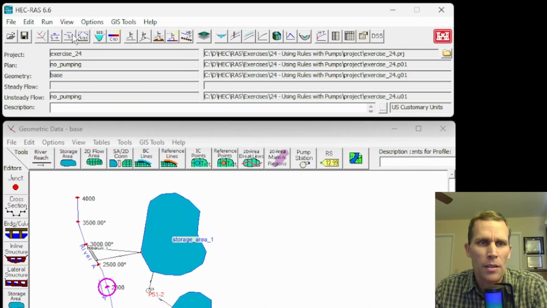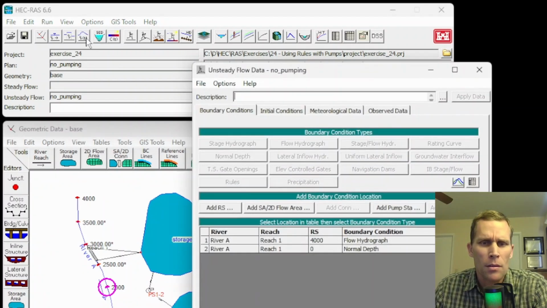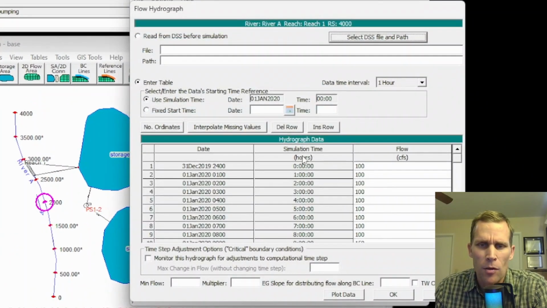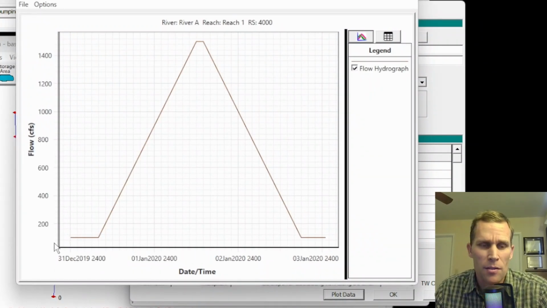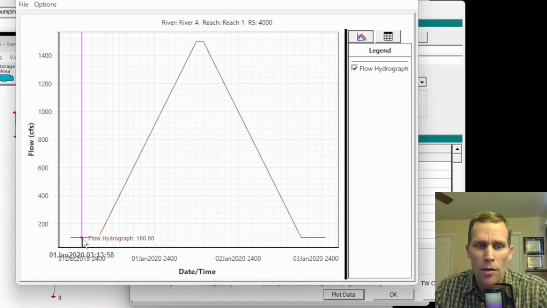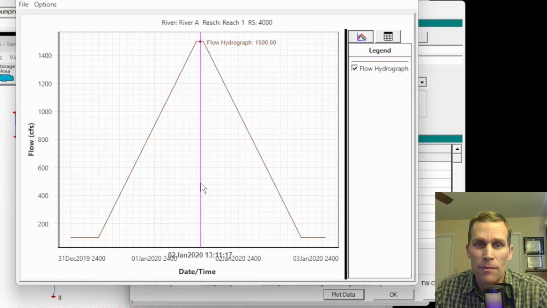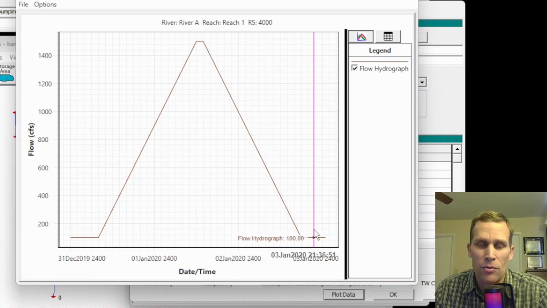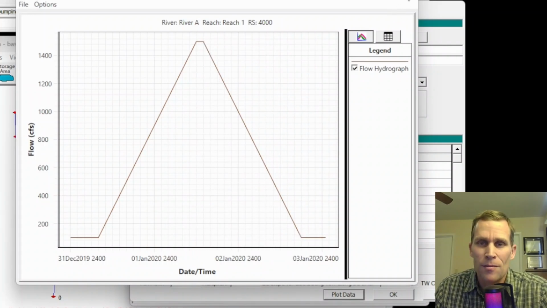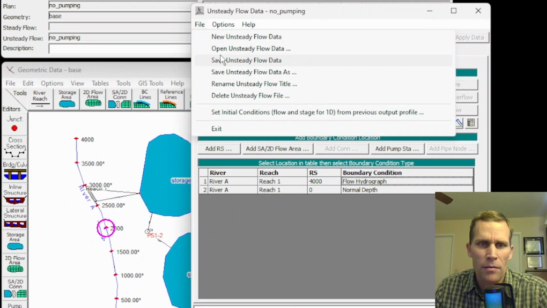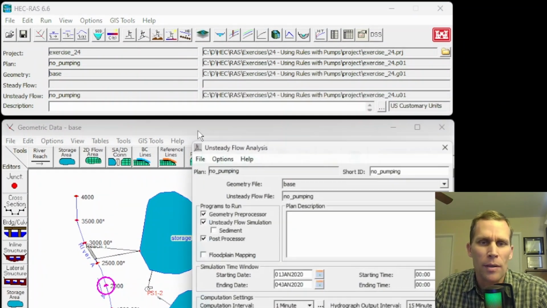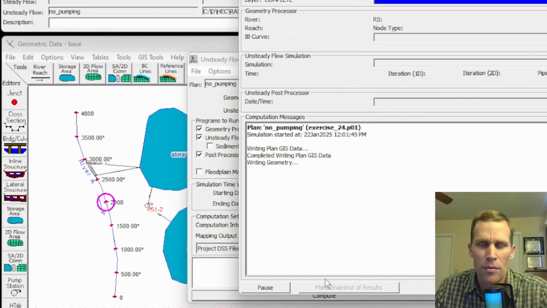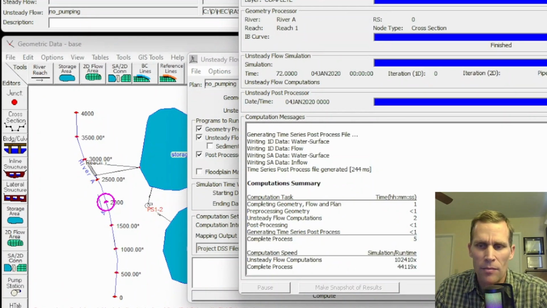What I want to do is change the flow file. Here's the unsteady flow hydrograph. And then now this is the plot that I'm going to be using for this exercise. We have a constant flow of 100 CFS. It ramps up to 1500 CFS and then back down to 100 CFS. File, save unsteady flow data. I can close that. Now let's go ahead and run that simulation. Compute. Okay, so that ran fine without any problems.